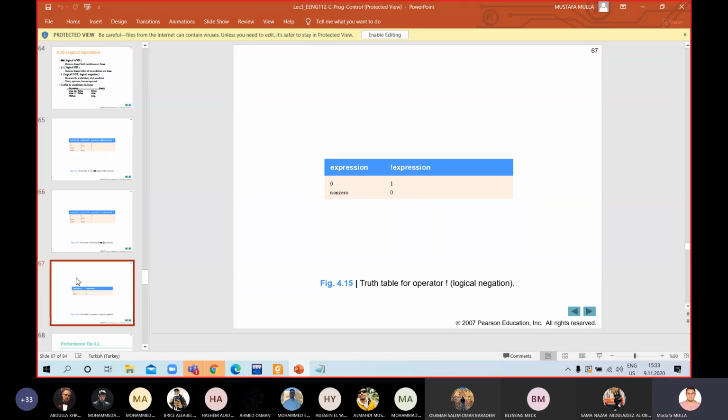I will give you one example. What is NOT? We did it before. NOT of 0 is 1 and NOT of non-zero is 0. So if you do NOT of false, it is true, and NOT of true, it is false.